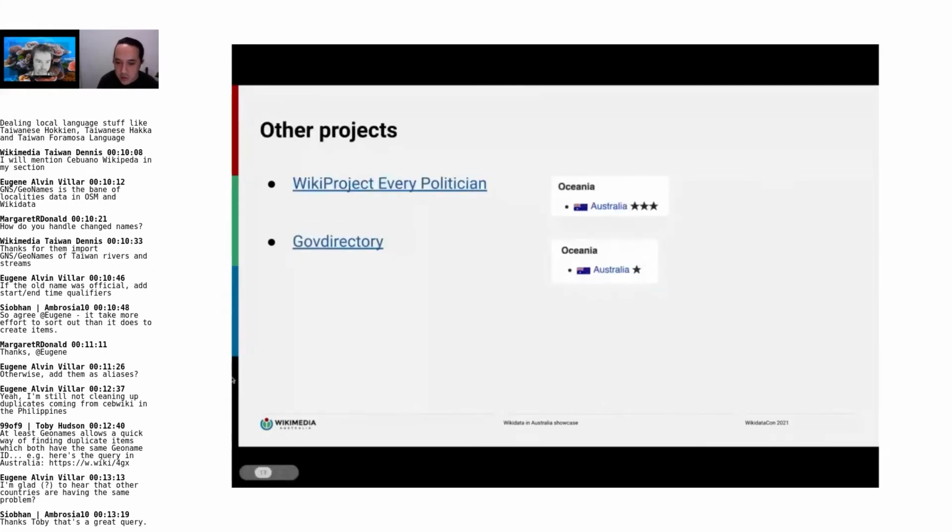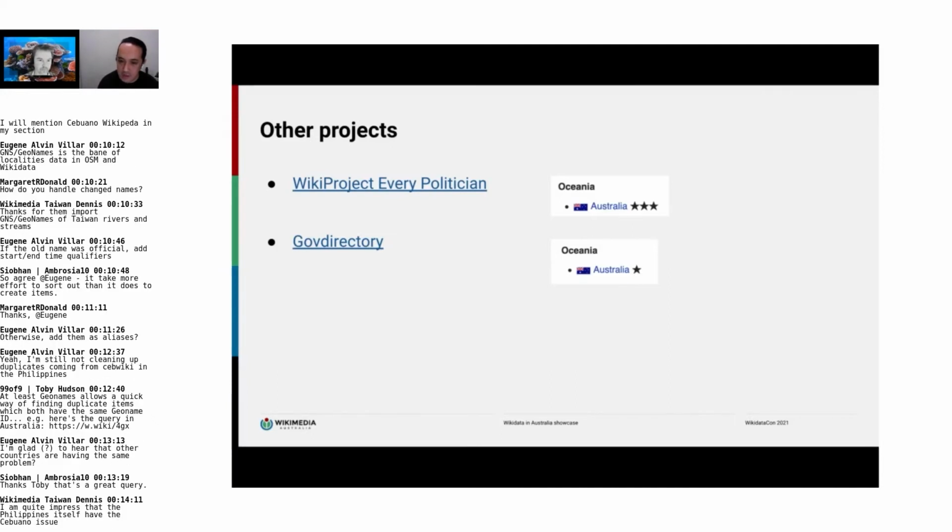There's also a couple of other projects that the Australian Wikidata community's jumped into. WikiProject Every Politician, where we've got quite high up on the ranking, and the new GovDirectory project, which has had some presentations at WikiCon.